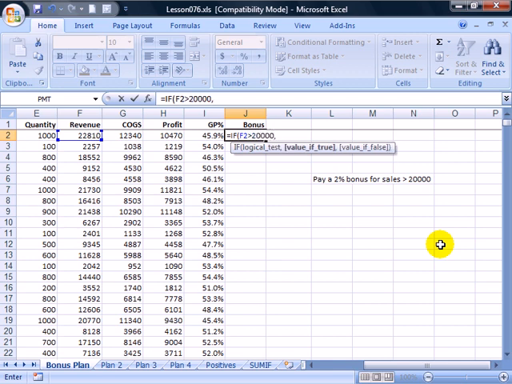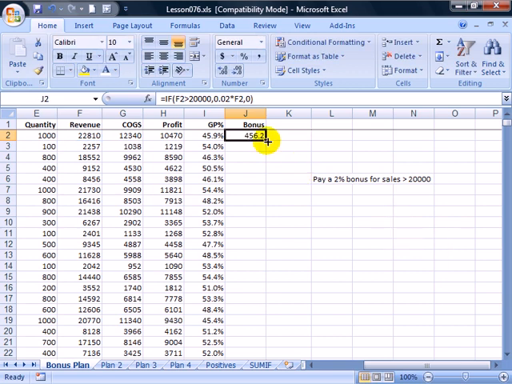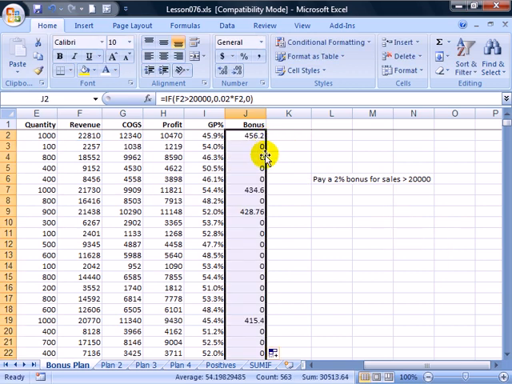Put a comma, and then what to do if it's true? Well, if it's true, we're going to pay the bonus, so 0.02 times F2. Then a comma, and what to do if it's false? If the sale is under $20,000, there is no bonus. We pay 0. Copy that formula down, double-click the fill handle, and you'll see that only the sales above $20,000 get the bonus. That's the basic use of the if function.